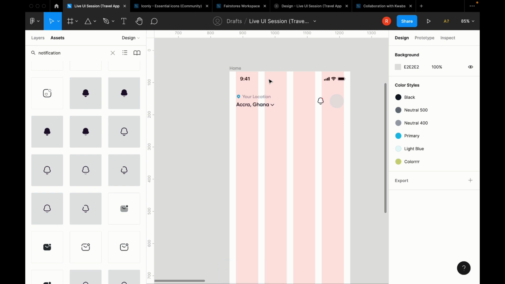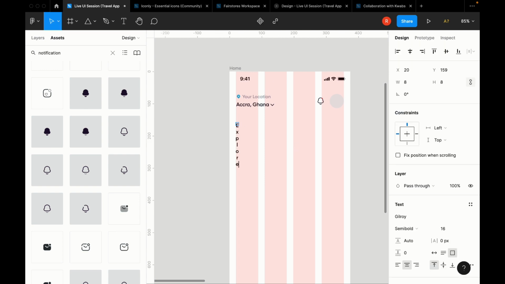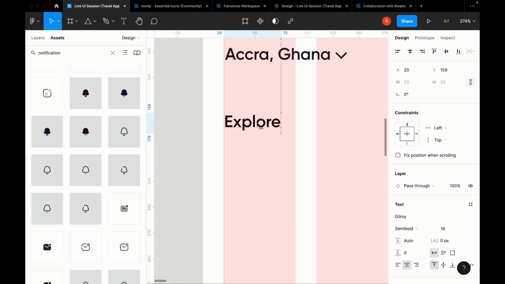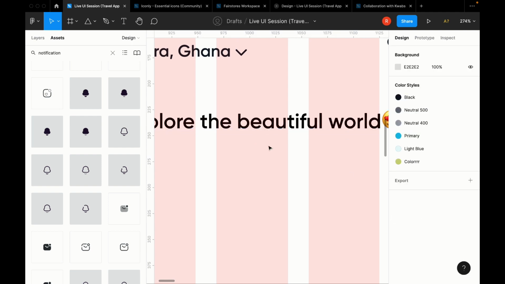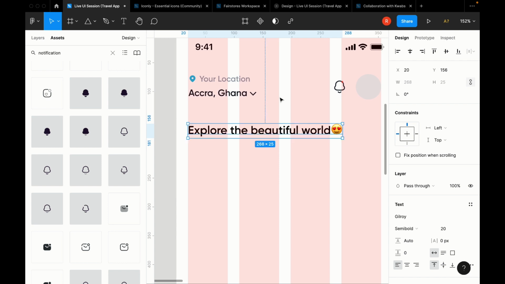Next thing we want to do, we need to get explore. Let me do this one. Explore the beautiful world, and then an emoji. Let's add an emoji. I'll make this about 20 pixels. Okie dokie.